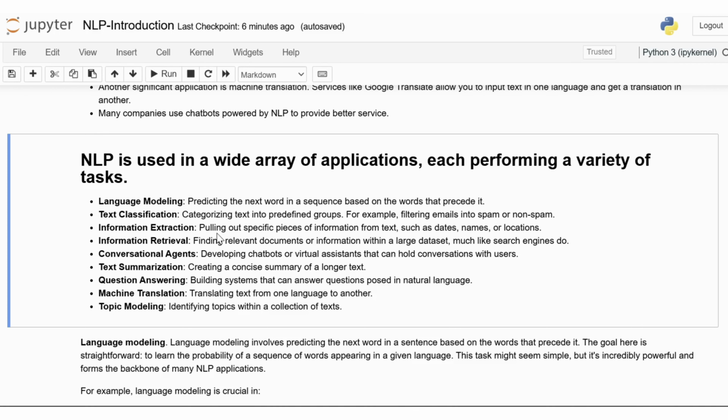Information extraction is about pulling out specific pieces of information from text, such as dates, names, or locations. Information retrieval, where we find relevant documents or information within a large dataset, much like search engines do. Conversational agents are chatbots or virtual assistants that can hold conversations with users. Text summarization is about creating a concise summary of a longer text.